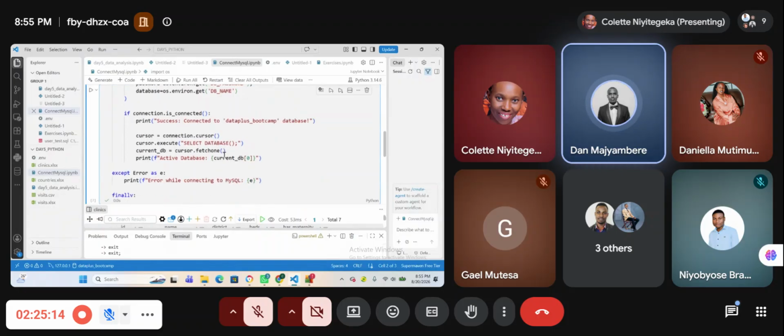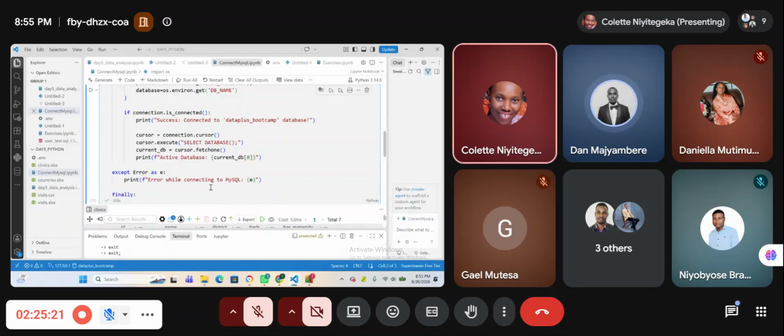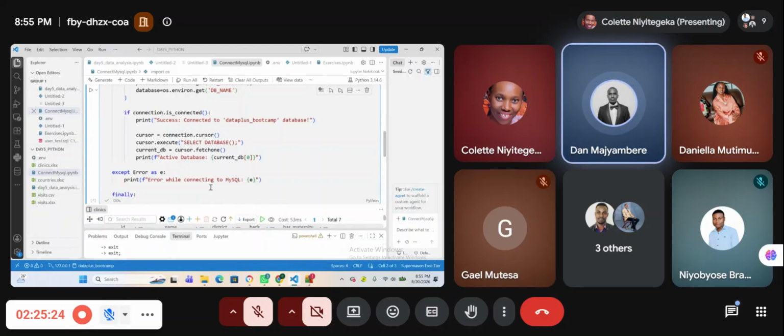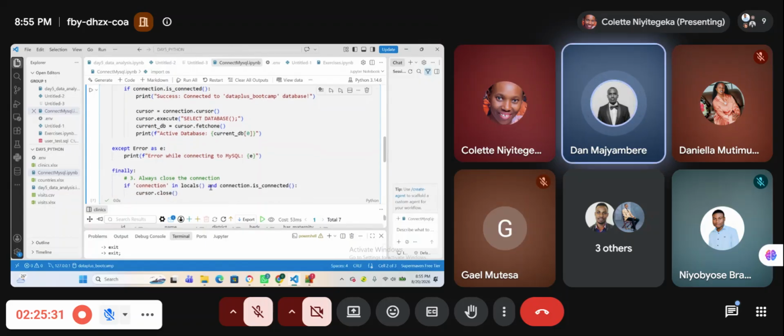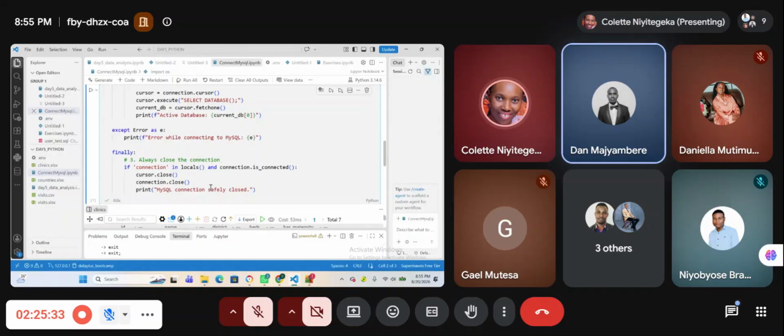Down you say cursor. This cursor helps you to execute codes directly in Python. Cursor execute, select database. So they are debugging for you. You don't need this to connect. It's for debugging purposes. Then except, if it does not work, print error instead of crashing. So finally, we didn't see it in error handling, but it's important, though a bit advanced. It means always close the connection.